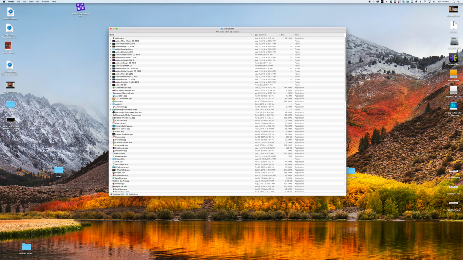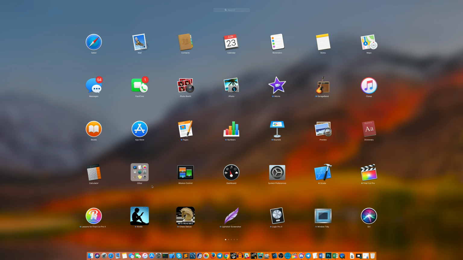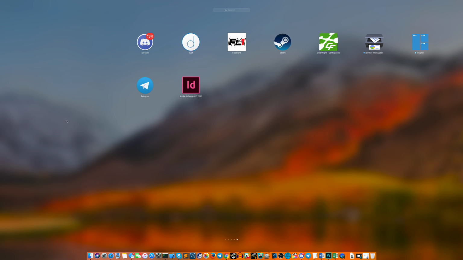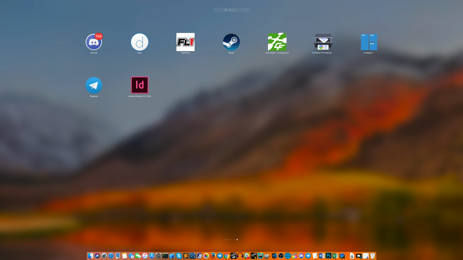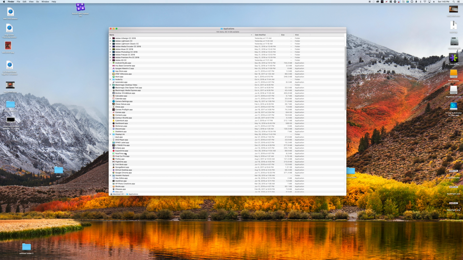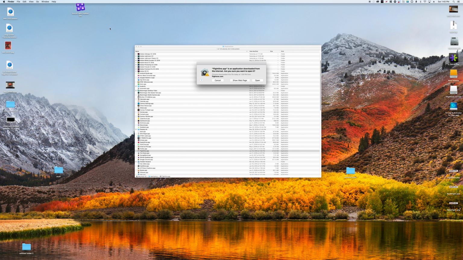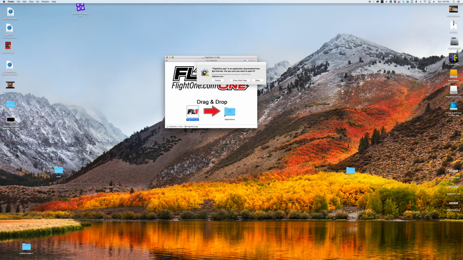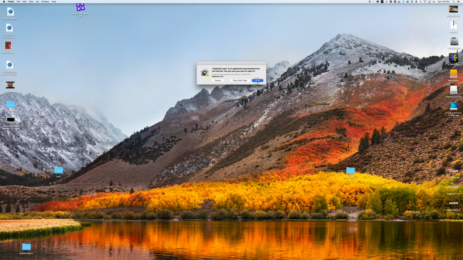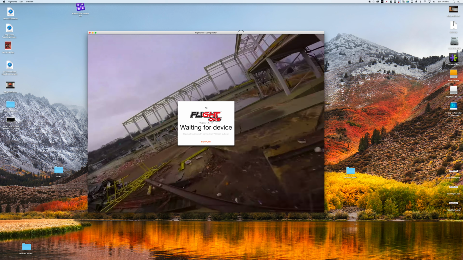Once it's installed, it's easy enough to find it either on your Launchpad, somewhere in here. Oh, there it is. Or you can just go and run it from your applications. It's going to ask if it's okay to run it from the web. The first time, you just pick open. And there you go. The configurator should be open now.